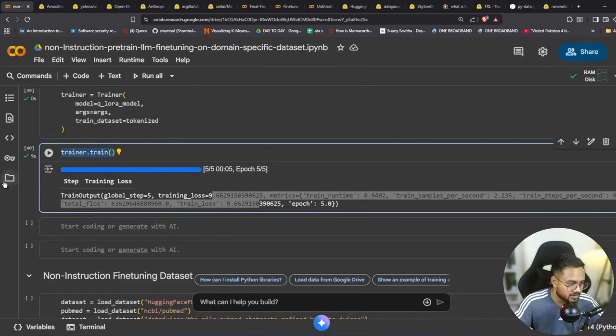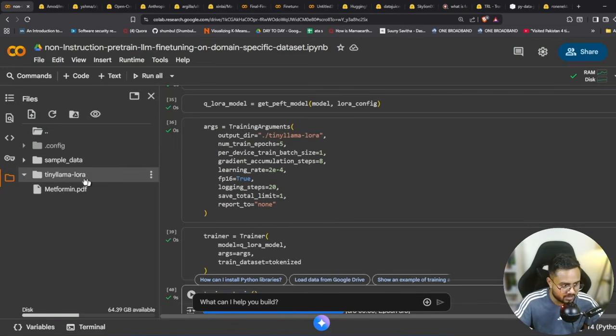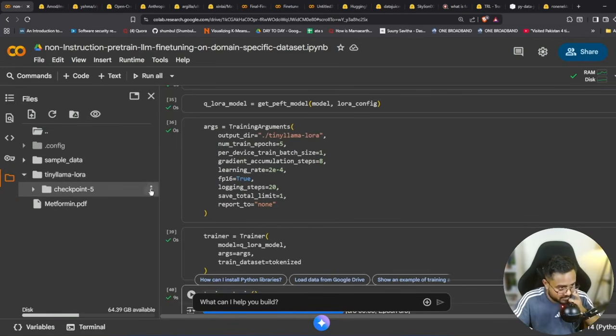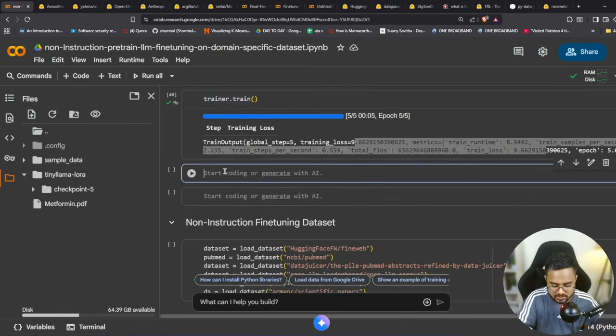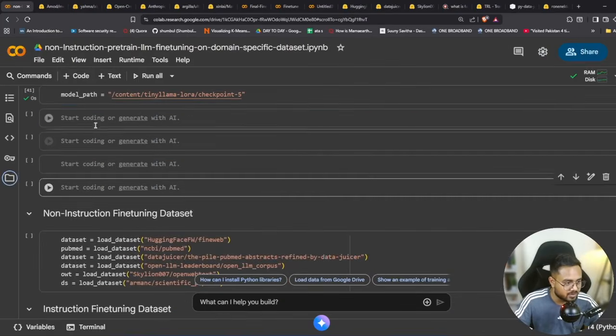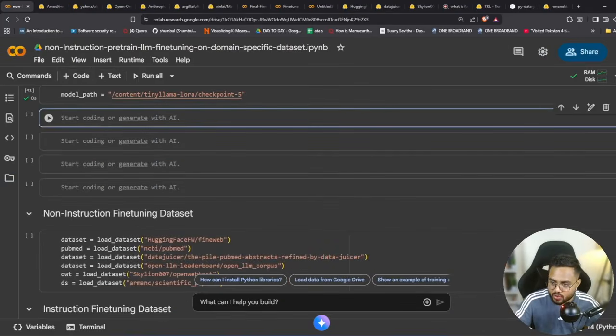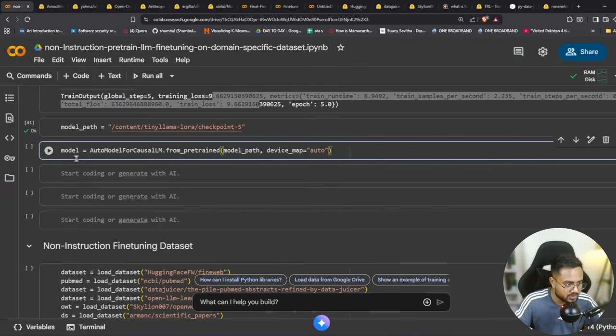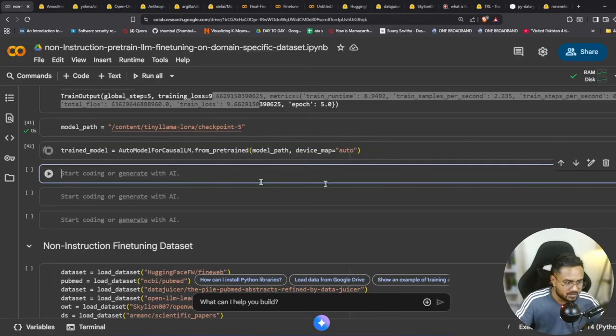Now after that I can get my model over here. See, tiny llama LoRA, and under this particular folder my model is available inside this checkpoint, right? So I'll copy the path, and keep this path inside double quotes, and this is going to be my model path. Now, after training the model I'll do the prediction, right? So let me do the prediction with this model. First of all, I will load the model. So here is my trained model, trained on the domain specific data. Let me execute it and see, my trained model is loaded.